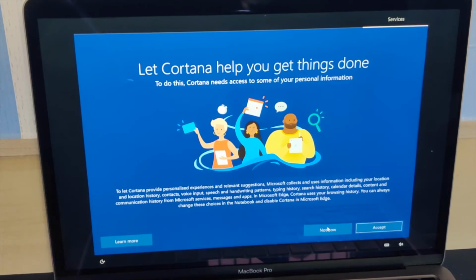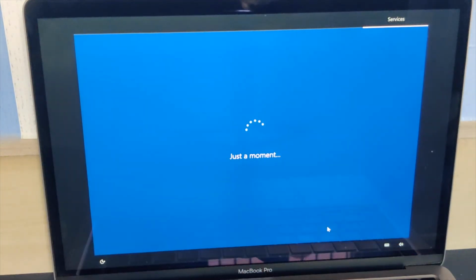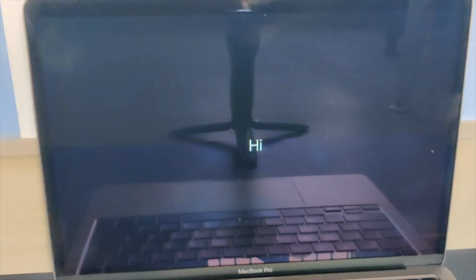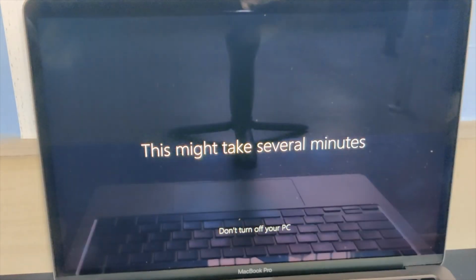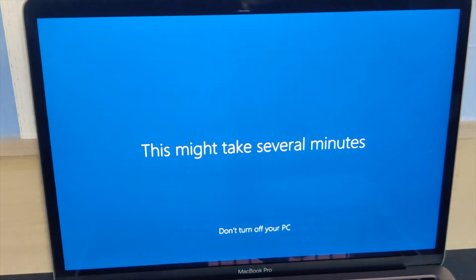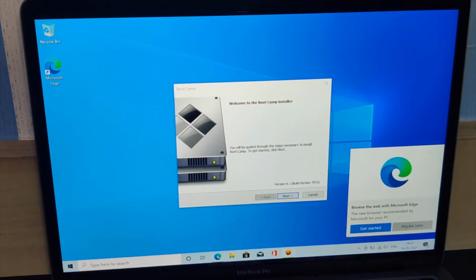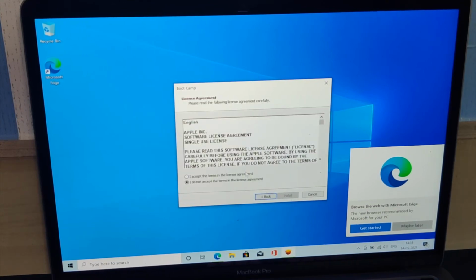So the next thing is Cortana. Do you want to use it? I simply accepted it. Afterwards, now it is going to read all the devices and other things. This might take several minutes, but I have just cut the video, and you will be getting an icon like this. This is the dialog box that will show you the Boot Camp software.